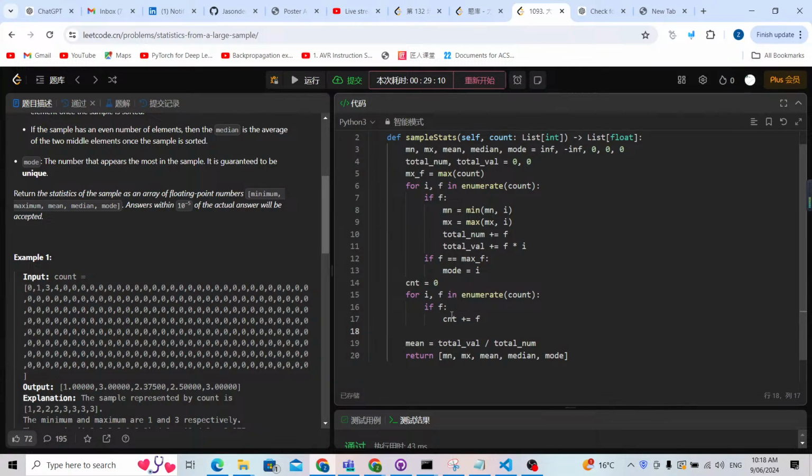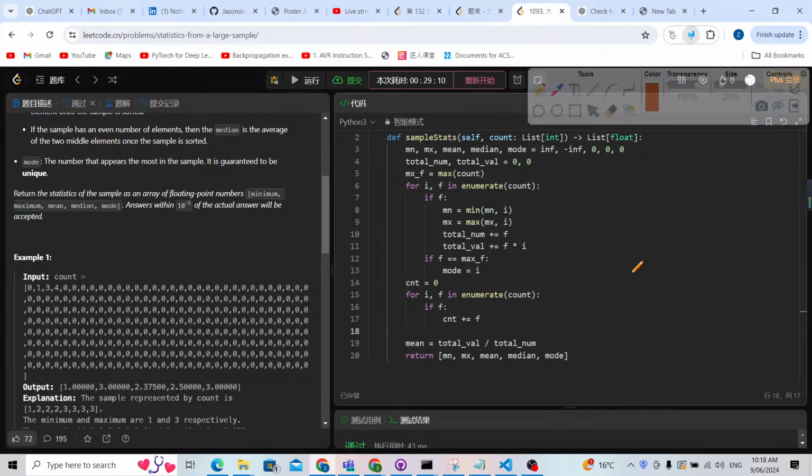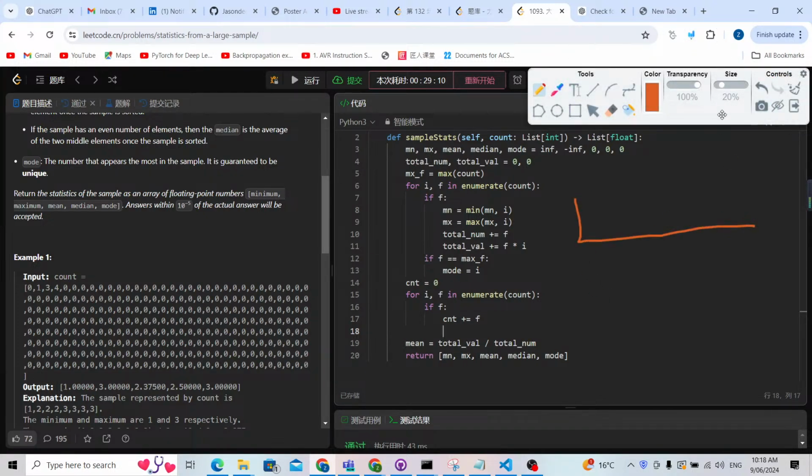Now I want to check the median value. So for example, if this is the array, I have even numbers. Let me make even numbers. It's gonna be, for example, 0, 1, 2, 3. Maybe this is the even numbers. It has only 0, 1, 2, 3. So my median gonna be 1 plus 2 divided by 2.